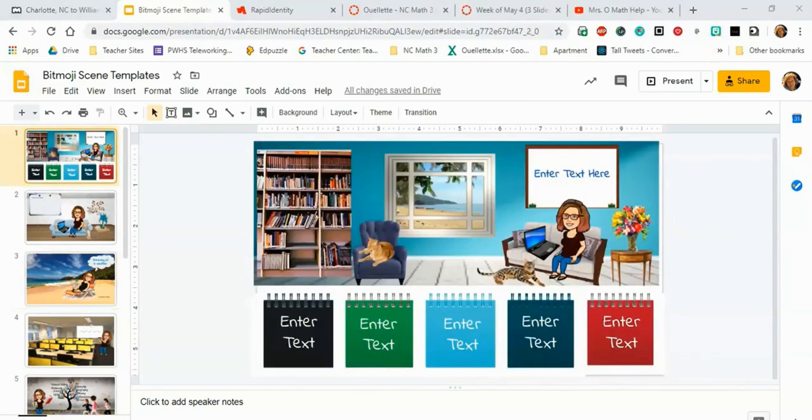So we'll start with this scene here, because this is probably my most involved scene. Now, of course, I have myself in here, and you don't want me on your Bitmoji scene. You want yourself on the Bitmoji scene. So to take me out, all you need to do is click on my picture and then hit backspace, and it's going to take me out.